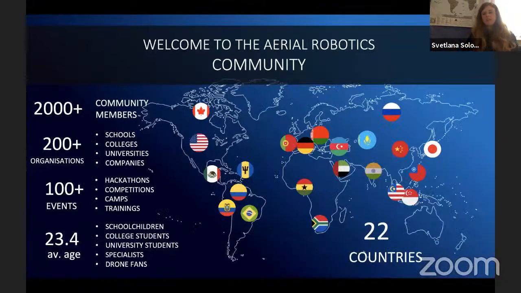So, of course, we now have a big community of more than 22 countries. It's really awesome, and we expect other countries to join and also to build a wide community in each country. It's a really great opportunity to work with drones together in your country and to cooperate with other members from other countries.